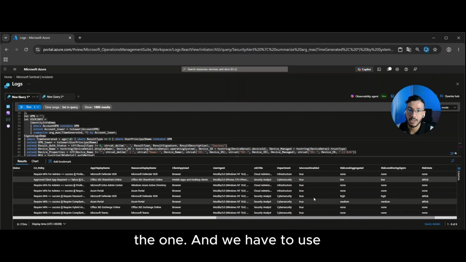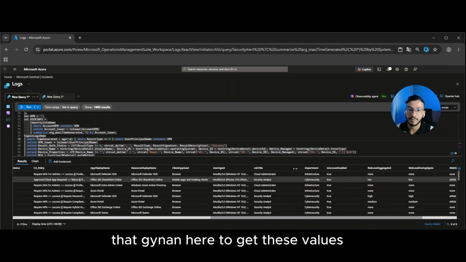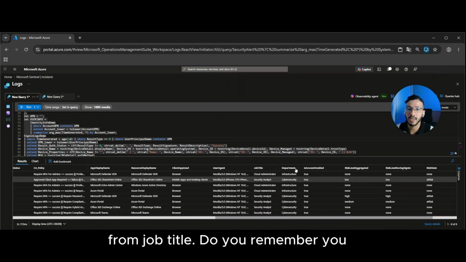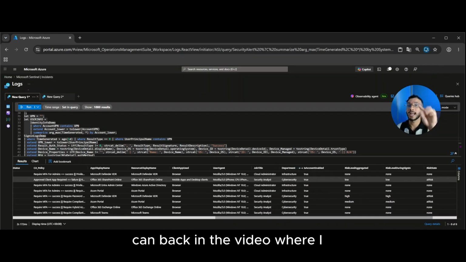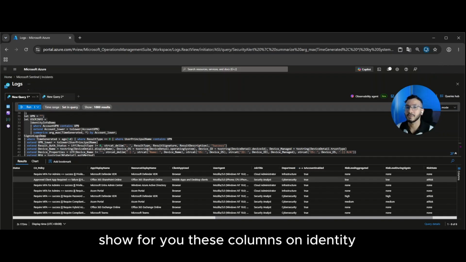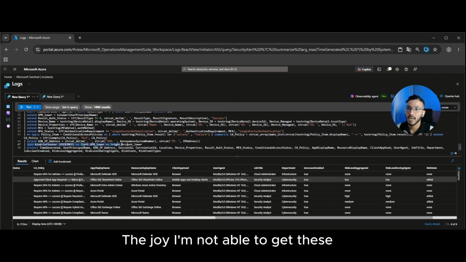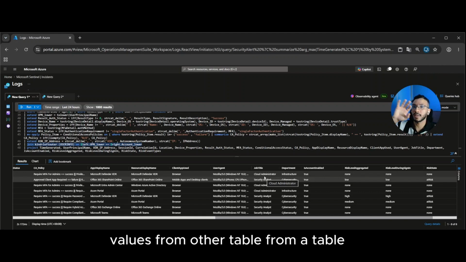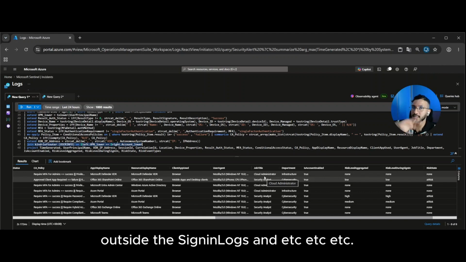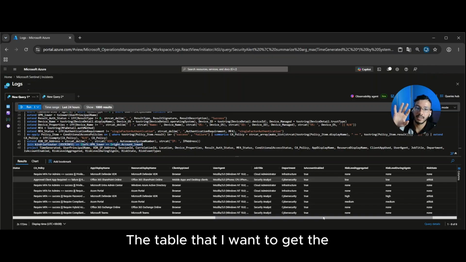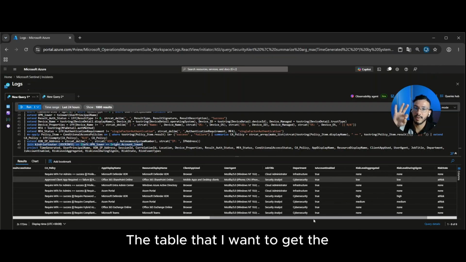And we have to use that join here to get these values from job title. Do you remember? Go back in the video where I showed you these columns on IdentityInfo. Okay, if I don't use the join here, I'm not able to get these values from another table, a table outside the SigninLogs, the table that I want to get the value from.